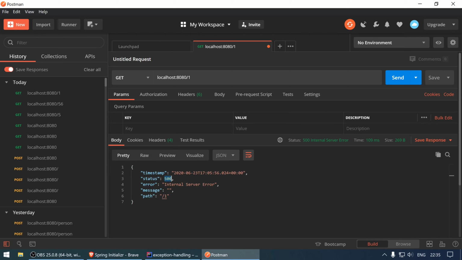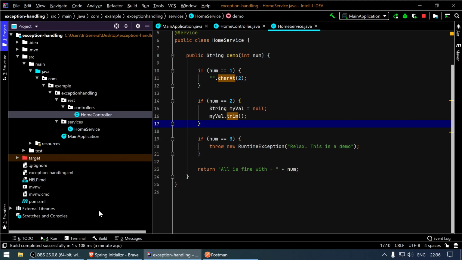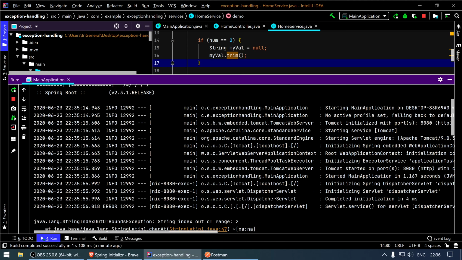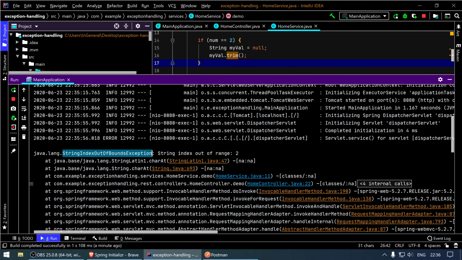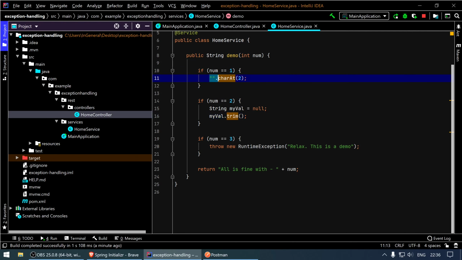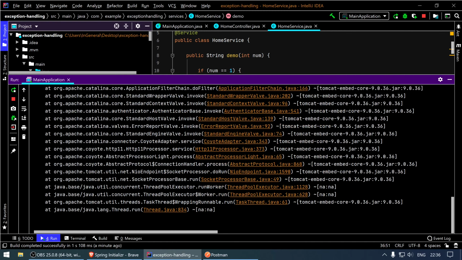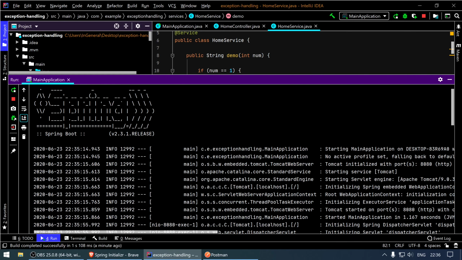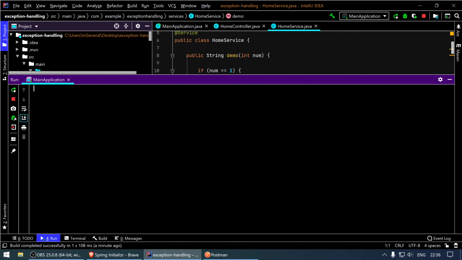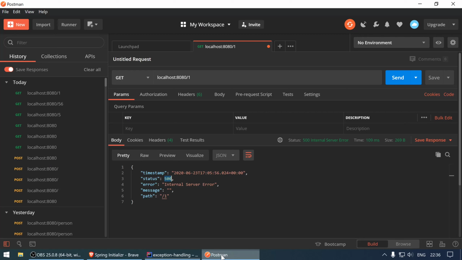So we are getting a 500 error. If we go to our editor and open the console, we can see the same exception I had mentioned earlier: string index out of bounds exception, string index out of range at 2. So this is the line where it is pointing, empty string dot char at 2. So this is the entire trace we have for this exception. Now I'm going to clear this console so that we can read the next exception stack trace properly.